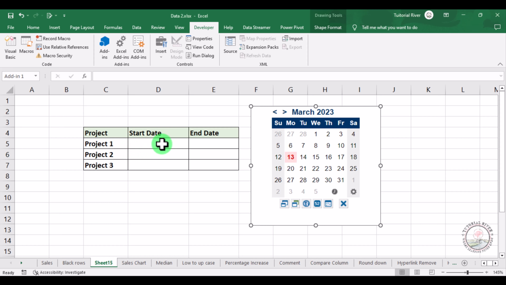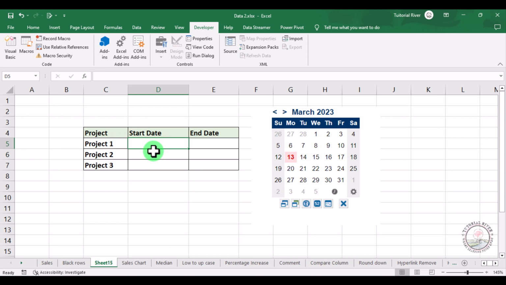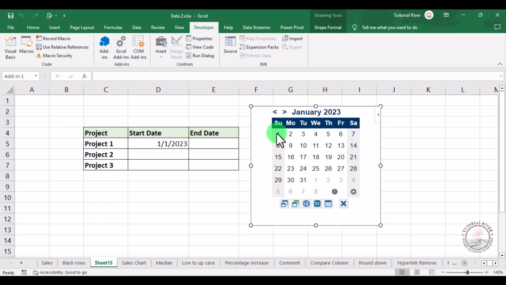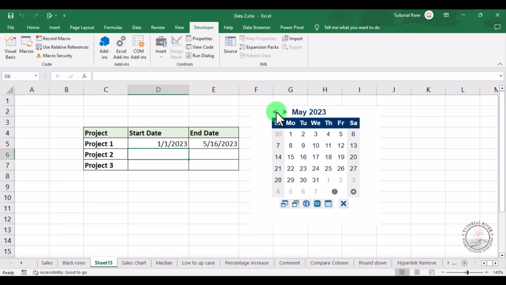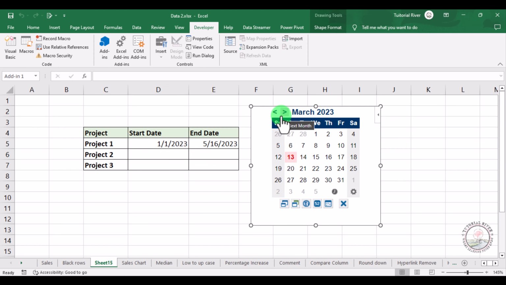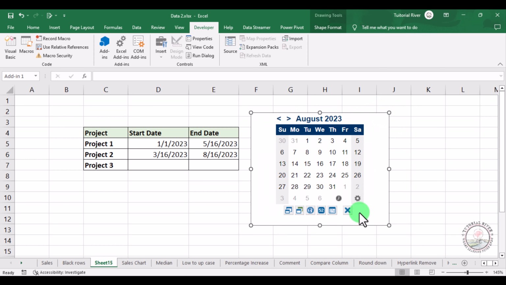So, starting date, project 1 starting date. For this you need to select the project 1 starting date cell. Then suppose our starting date was January 1. Then it will pick up the date. And the end date, if the end date is like April 16, May 16, it will pick up there. You can also add the starting date for project 2, suppose 16, and the ending date for project 2 is 16 August. You can resize your calendar by this, and there is an option to colorize your calendar.